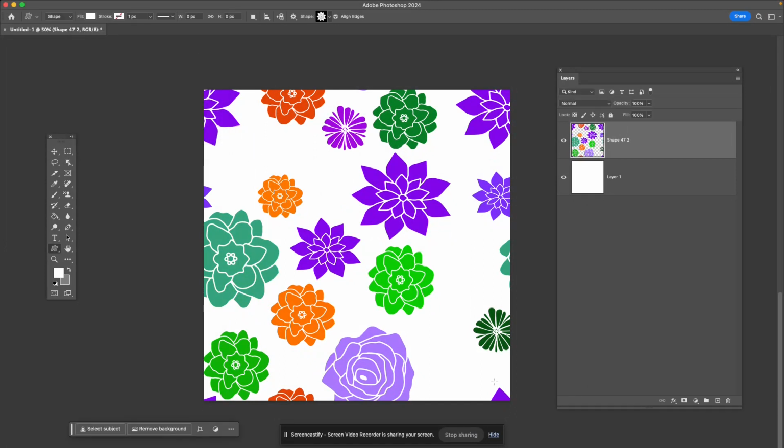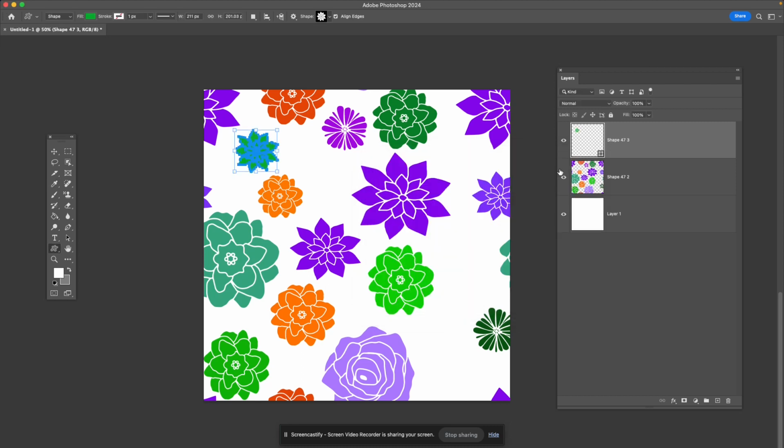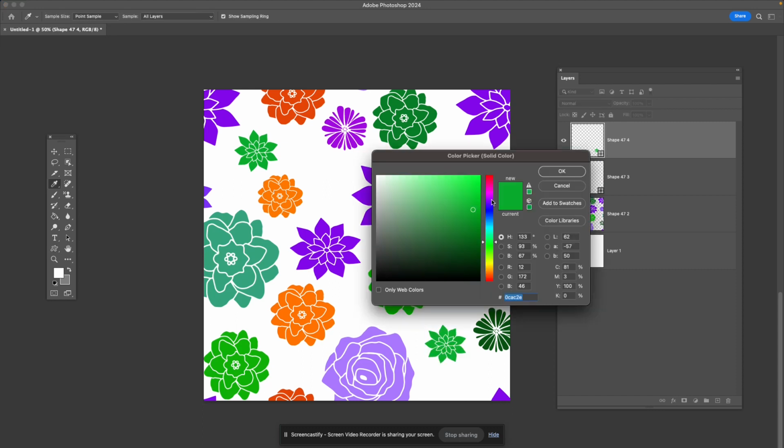And I'm going to fill this blank area and this blank area with another flower. So using this one, maybe one about that size here. Double click. I'm going to use maybe a green. And then over here, I'll do another one. Double click, maybe a violet, maybe an orange.